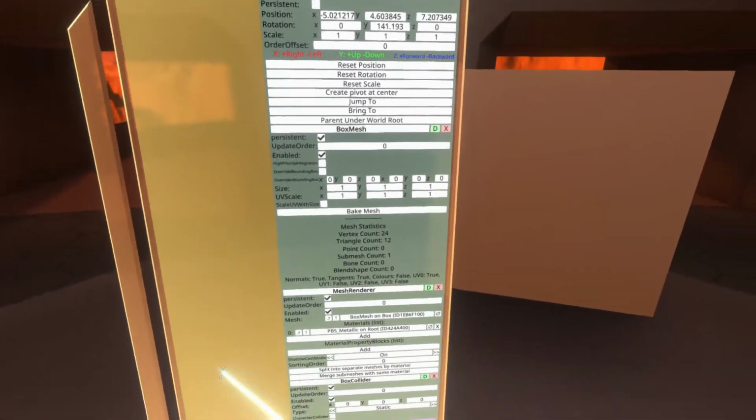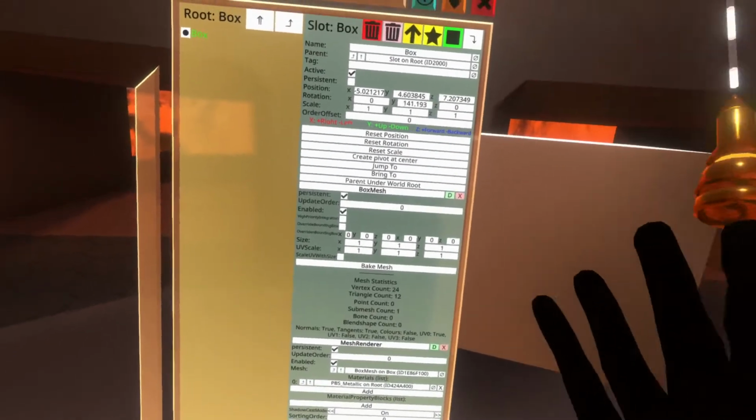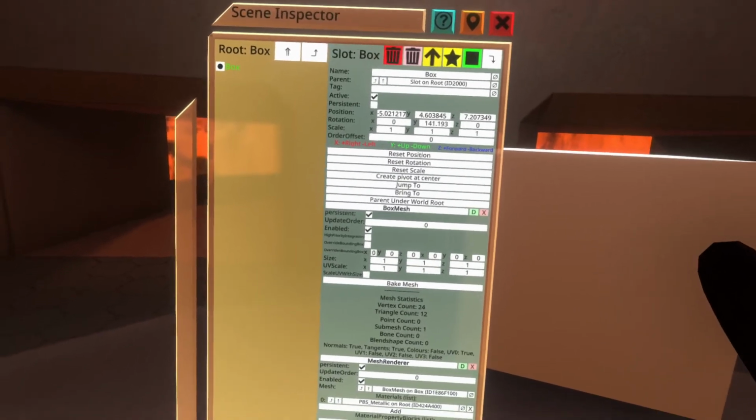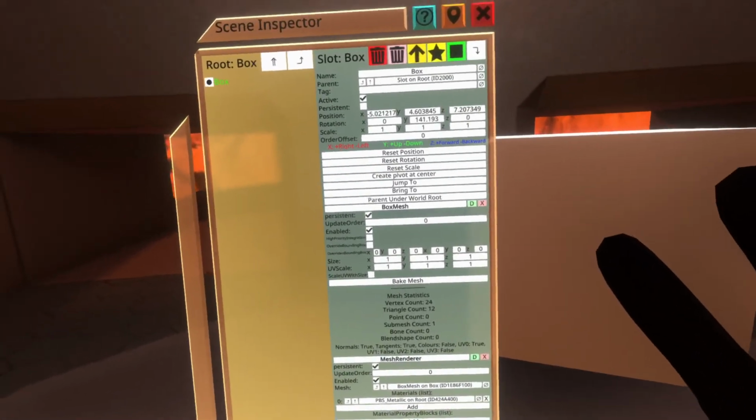Beneath that is update order. I believe that might control the order of the components in the list. Again, I don't advise playing with it. They will just jump around on you anyway. You can if you want. Again, I don't advise it.